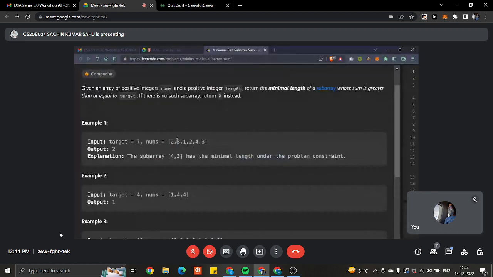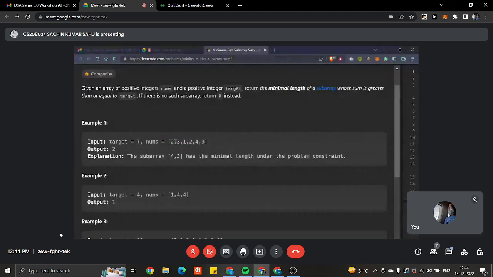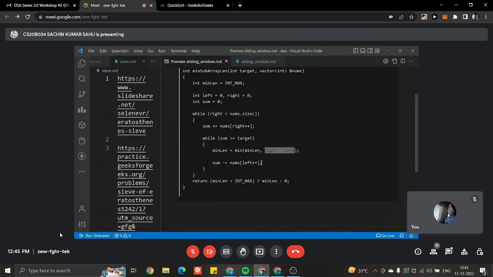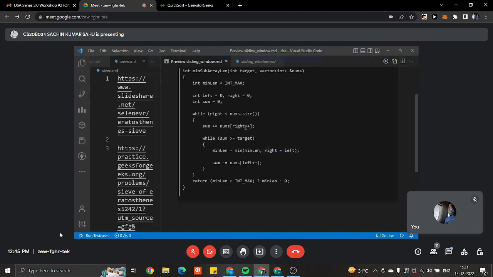Suppose the left pointer is at 2, and the right pointer is at 1. So it was 0, 1 and 2. So length is 2. Right minus left. Why is it 2? Why is it not 3? Because we are not considering it. Like if left was at 2, right was at 1, but the length is not 3, it is 2. Why? Because we increased the right pointer here.